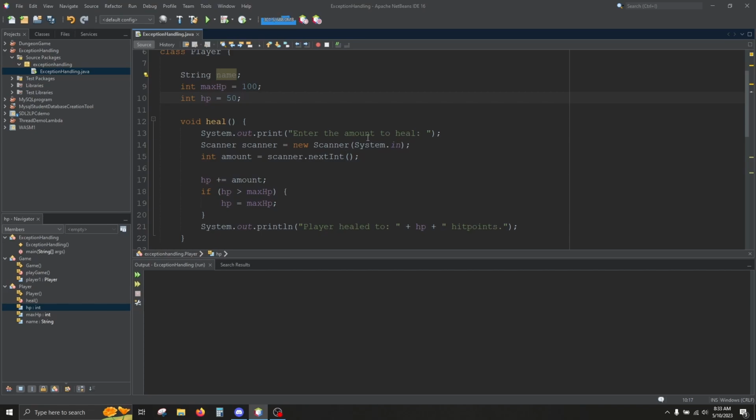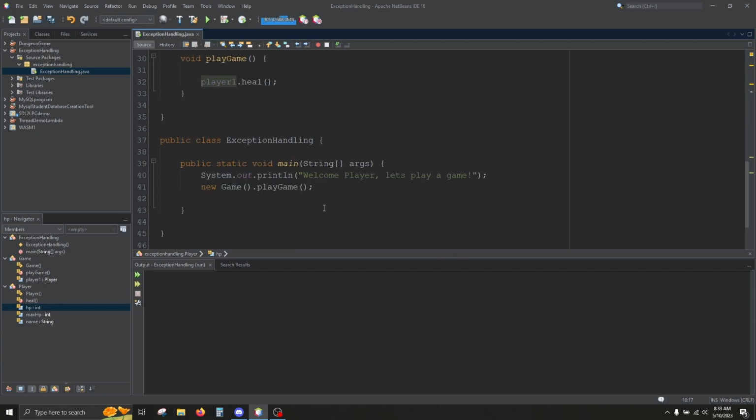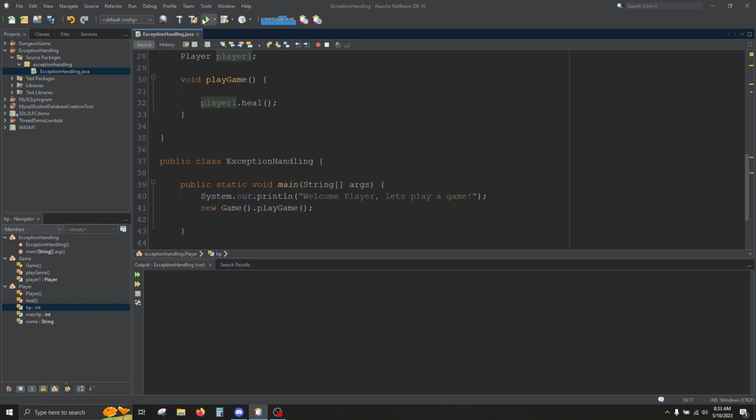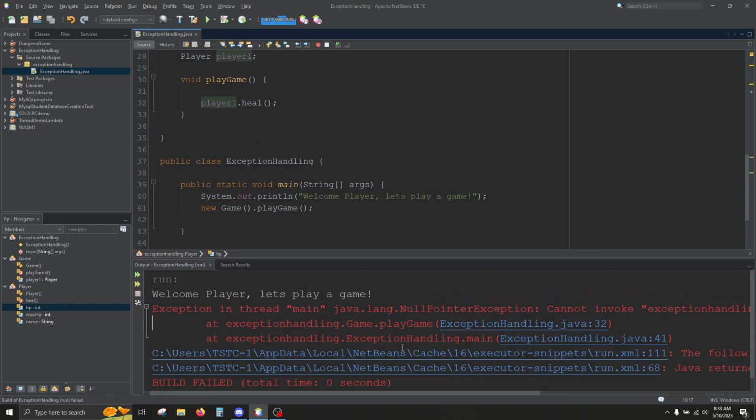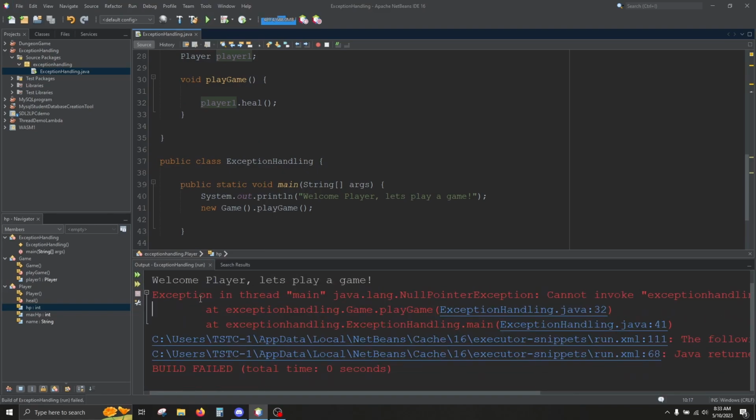We're going to prompt the user to enter an amount to heal. We're going to take in that input, and we're going to try to heal the player. So that's what we're starting with. And let's try this out. You can see right off the bat, I get this exception, and that's what we're trying to prevent. Here, it's telling me I have a null pointer exception. So let's look at that.